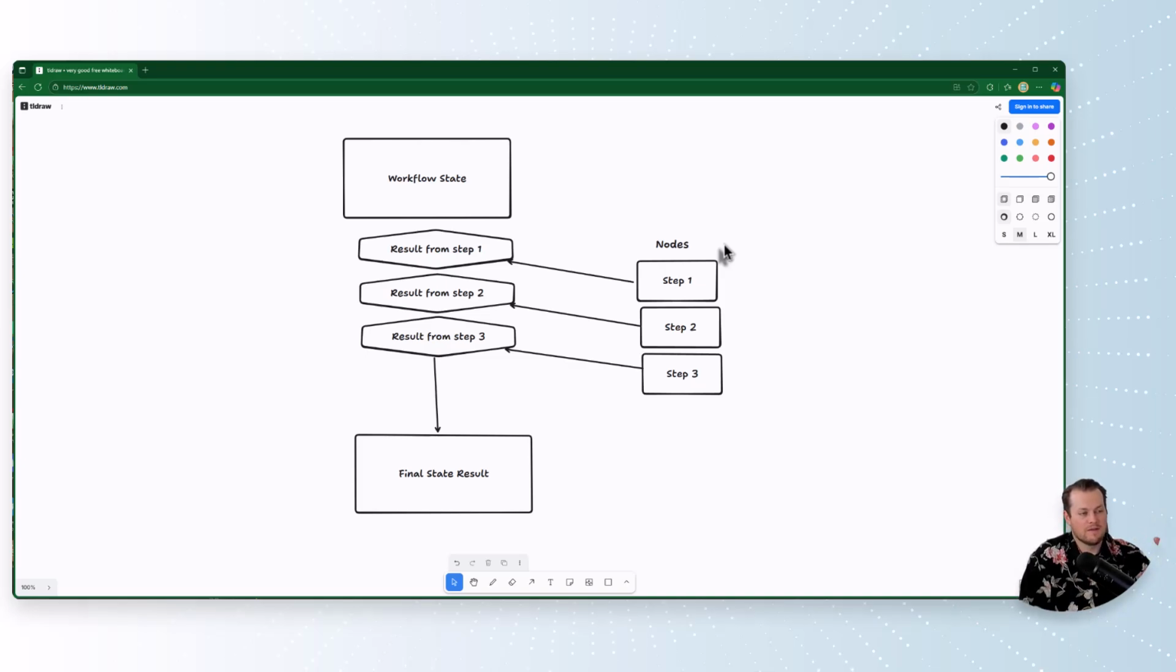And so, we have 3 different nodes here, step 1, step 2, step 3. Basically what I'm trying to convey is that these nodes' sole job is to do some kind of action in step 1 and return the result of that back to the state and save it in the state. Same thing for step 2, same thing for step 3. And then at the end of the day, what you have is a final result, which is a fully updated state that has all the values that you set out to go get.